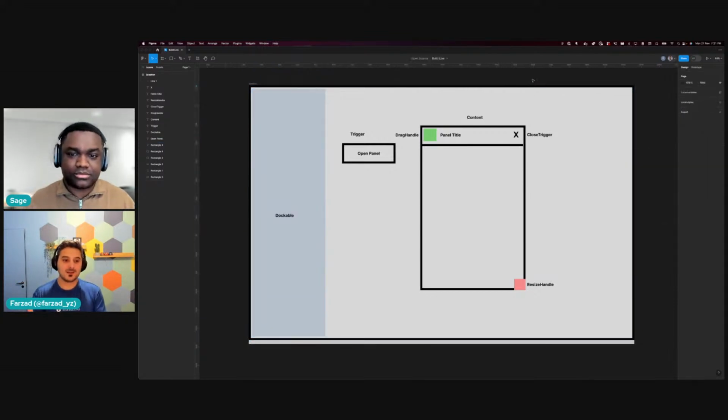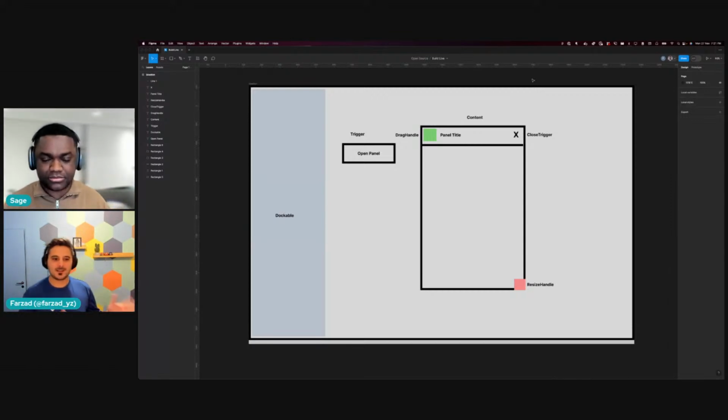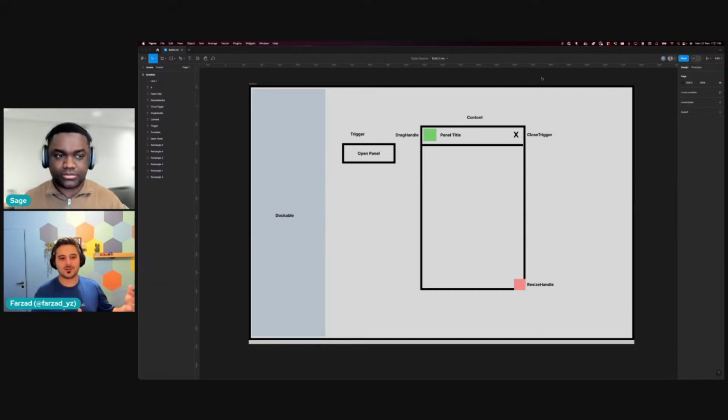And the same is true for closing. You could click on the close trigger button on the top right, you could probably press escape, or you could click on the overlay. There are different ways. As long as the state machine just cares about the event that you receive.